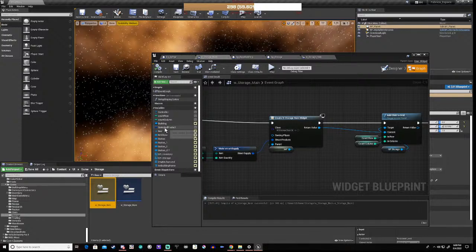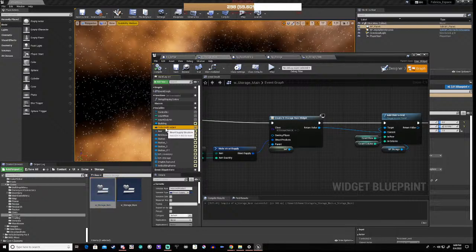Now, we really need another one of these. So what we'll do is we'll call this selected storage product, and we shall actually probably duplicate this and selected inventory product.